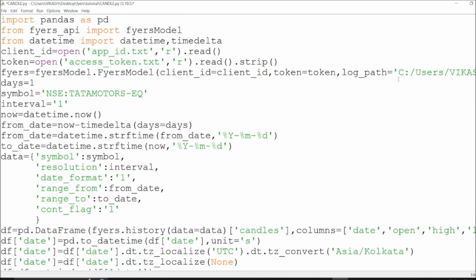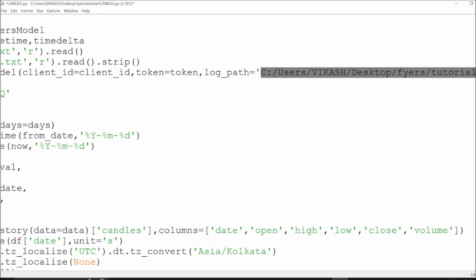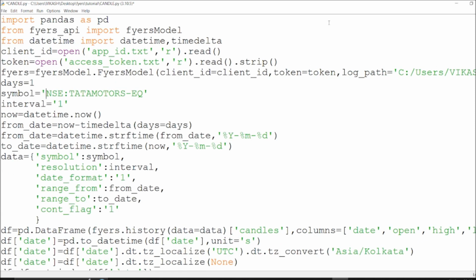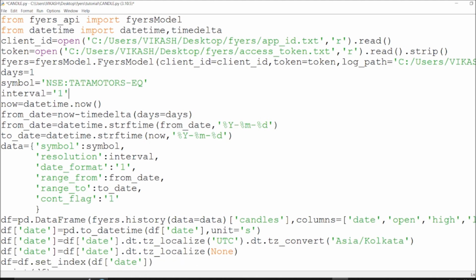You can set the path. This log path should be your path, so the changes are required. I've kept it the same, but you can make the changes. If you just set the log path and app ID, and the access token wherever you are generating your access token, you can keep it over there. The rest of everything is fine, and I think we are pretty much ready to take whatever we are looking for.